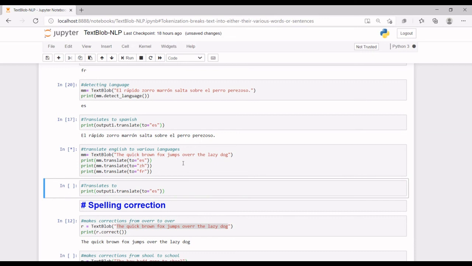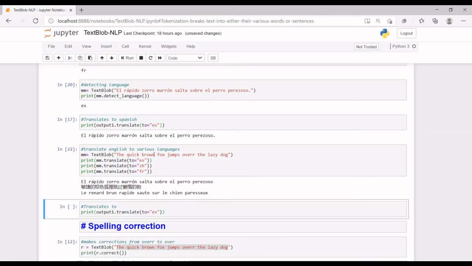So let's translate the quick brown fox jumps over the lazy dog. You can see it's being translated into Spanish, French, and the likes.